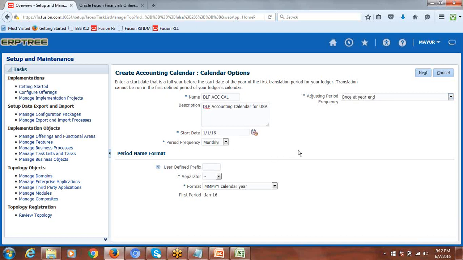Now here I selected 1st Jan 2016. Then it will create 1st Jan 2016 to December 31st 16. That's how the system is going to create. These are the basic specifications we give: start date, frequency, format and separator, and adjustment period frequency, meaning how the adjustment period needs to be auto created. Just click on next.